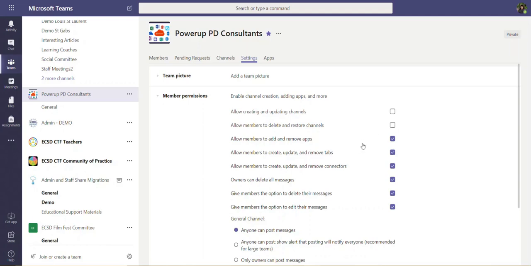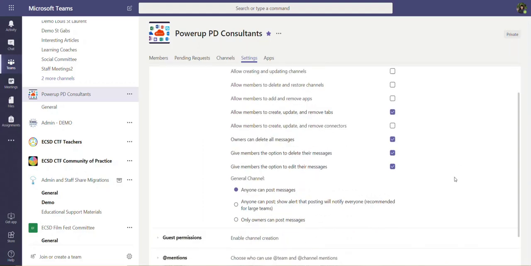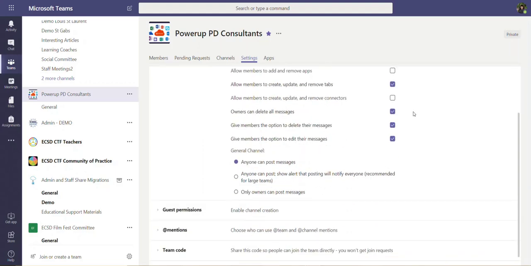Same thing with adding and removing apps and creating, updating, and removing connectors. Okay. The rest I will leave active.